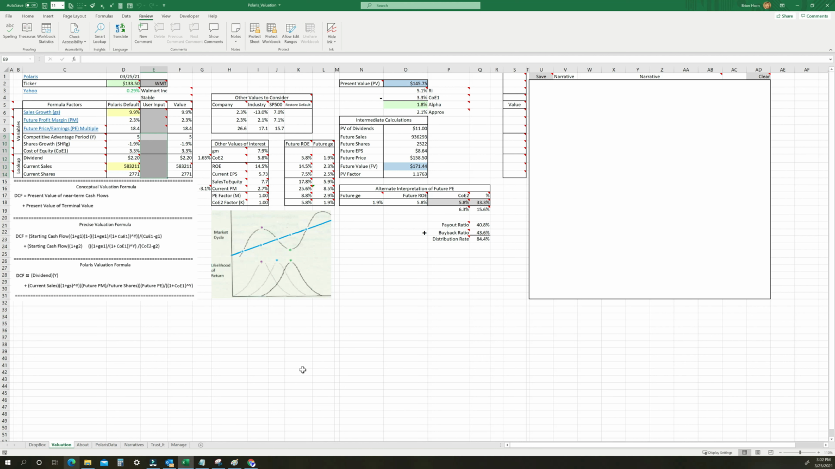Okay, let's now discuss how to use the spreadsheet. First off, you'll notice here at the bottom of the spreadsheet identifies the different worksheets that make up the spreadsheet. So let's quickly go through those.